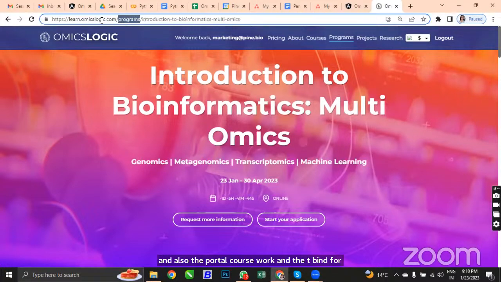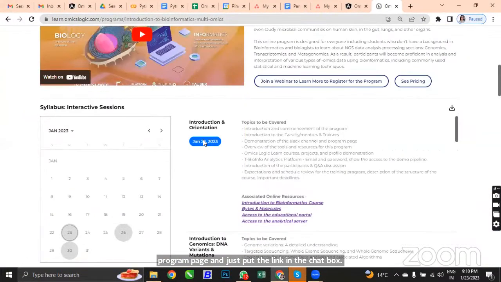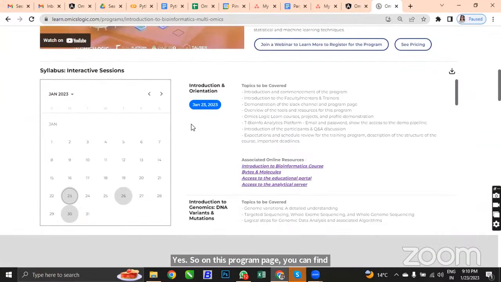So right now I'm on the Bioinformatics program page. I'll just put the link in the chat box. On this program page, you can find the complete session schedule of the program. If you scroll down, you can see each of these sessions and the days for which they are scheduled. Today we had the first session, the topics that would be covered, and the associated online resources that include lessons and courseworks on the Omics Logic Learn portal that you have to go through as part of each and every session.